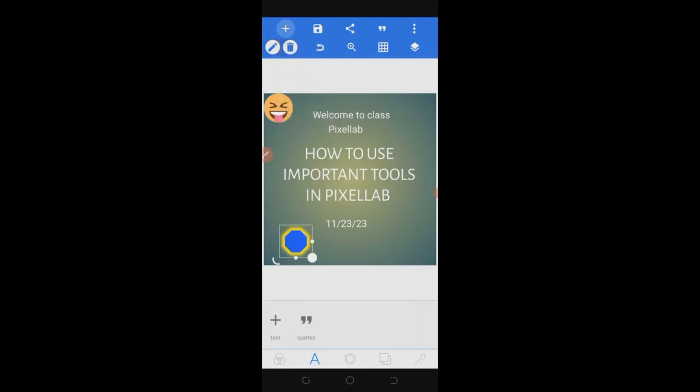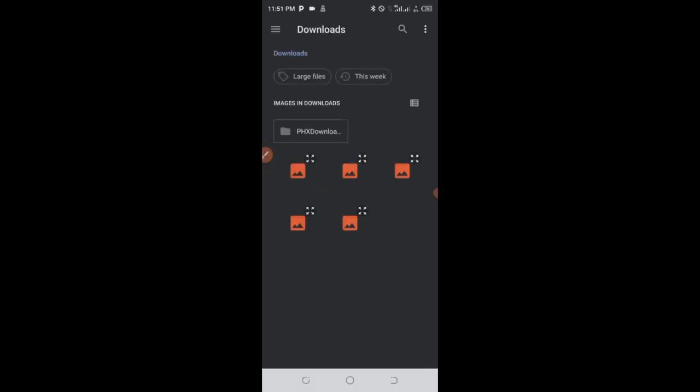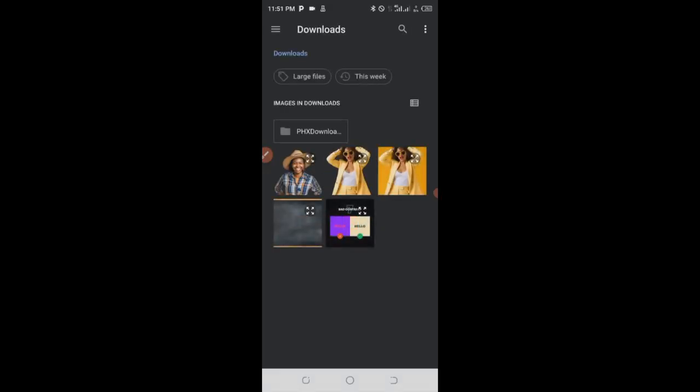And then under the plus button, we have from gallery. If I click the from gallery, it's going to take me into my phone. So that means you can use it to bring in elements, images, and other things you want to use for your design that are in your phone that are not in Pixellab. All right.